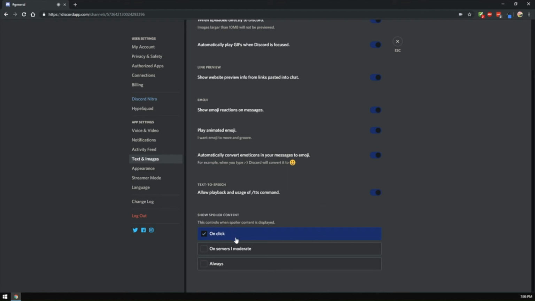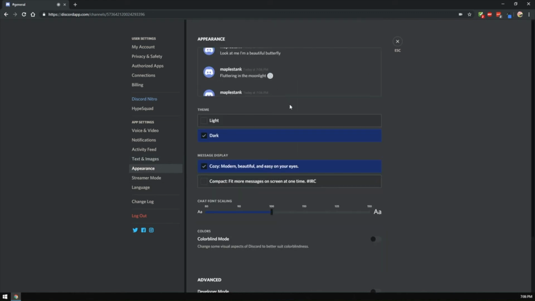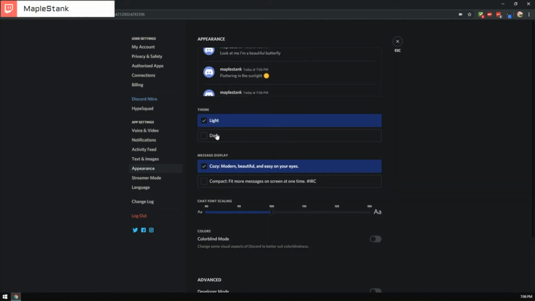Spoiler content, if people put spoilers, how do you want to see that? Do you want to show them? Do you not want to show? Do you have to click them to show them? Appearance, so just how do you want everything to look? The themes here, you can see I'm rocking the dark theme. That might actually be my Dark Reader doing that. Yeah, it is Dark Reader, because if I go to light, it gets even darker.